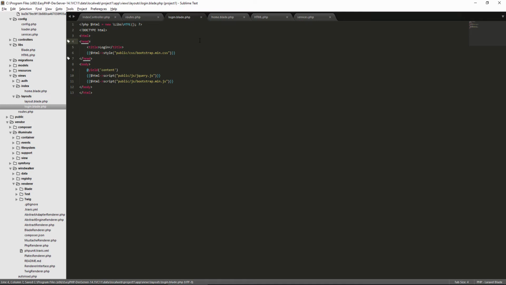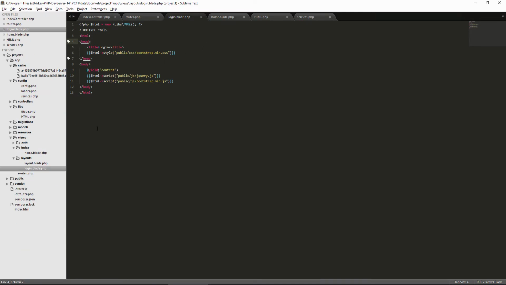Remember, I'm creating my own structure in this. Phalcon doesn't limit you with any structure. You kind of have to figure out your own way of structuring your application. So I got these working.